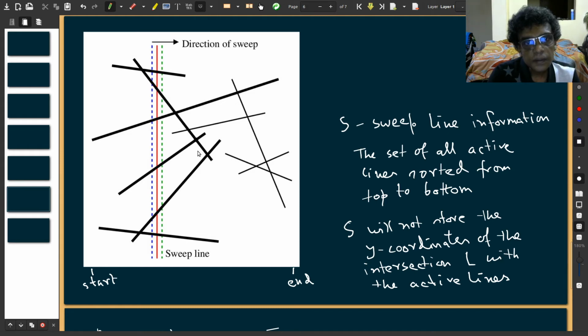You see that this and this and this also intersect. But these are not consecutive on the sweep line. Therefore, these intersection points will not be stored at this position of the sweep line. They will be inserted later when the time comes. For example, after the sweep line crosses this intersection point, then this and this become consecutive, then this will be inserted.